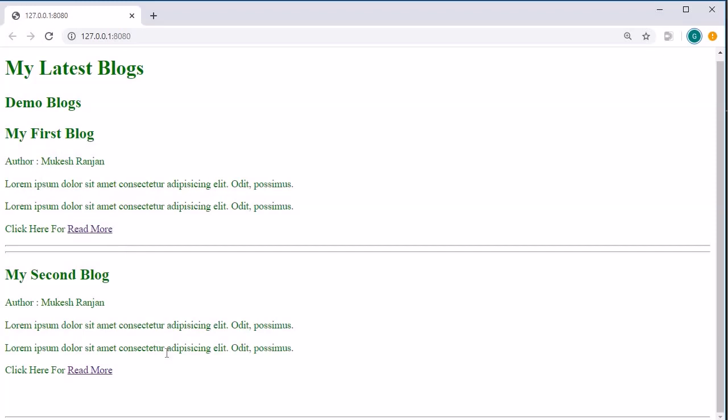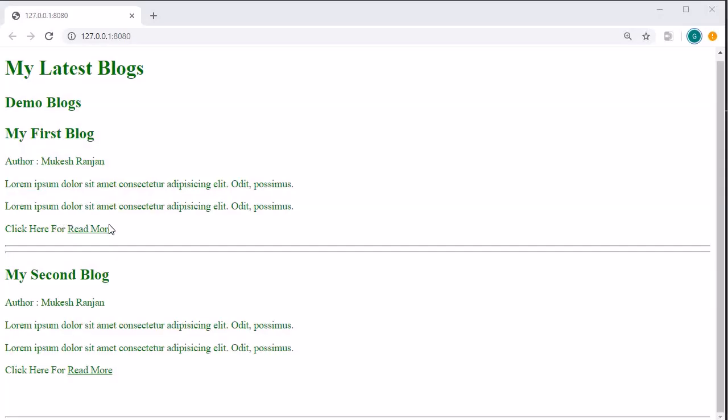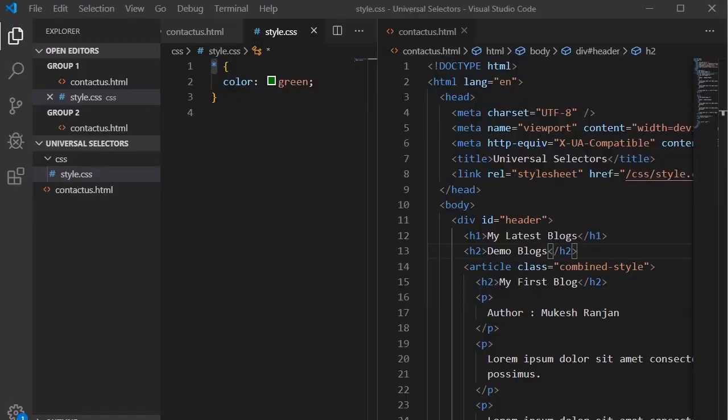But this is not the case with the universal selector. So let's revert back. Now instead of body we will again use the asterisk, and save it. Now if we go back again, you will find that it is also adopting the style of the universal selector. But the universal selector is not very ideal for designing the solution.